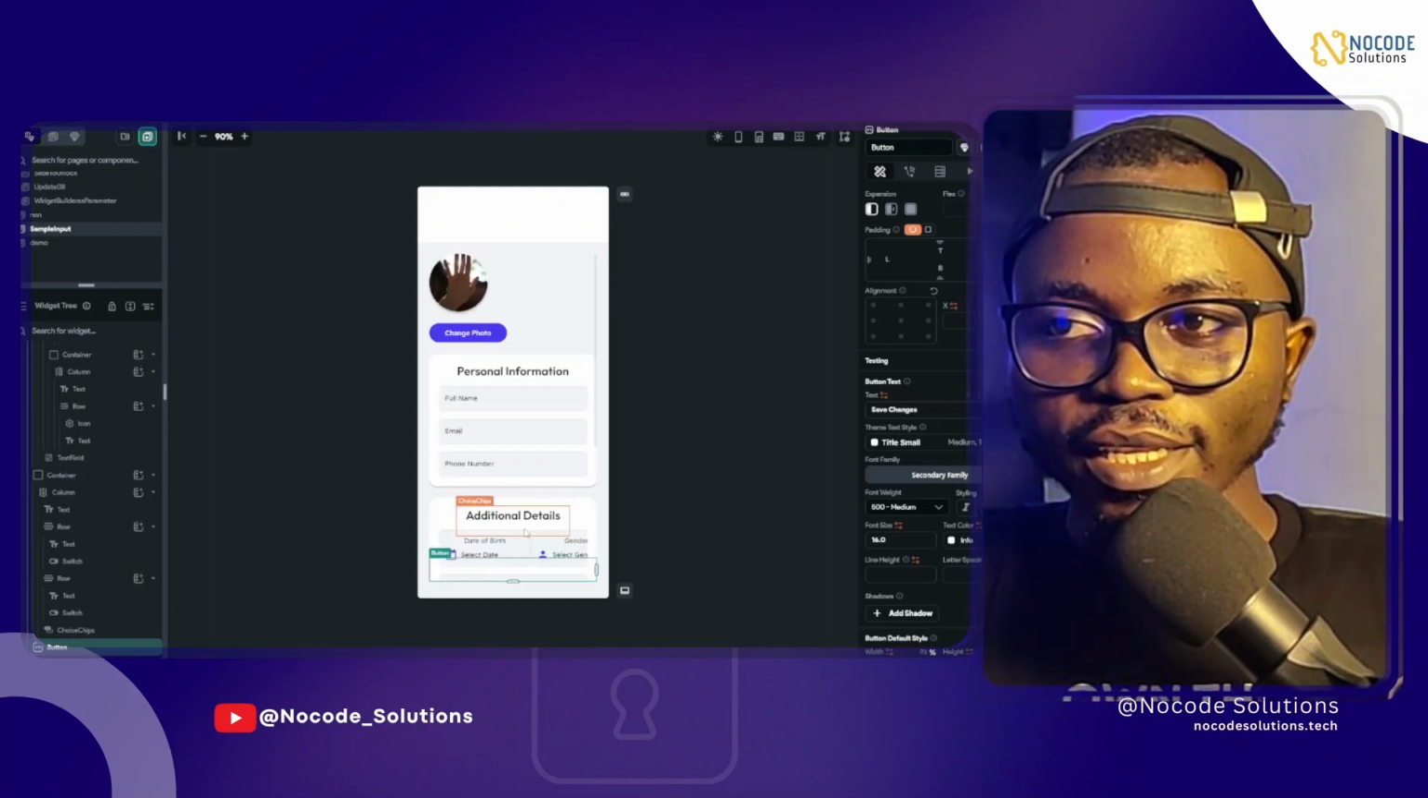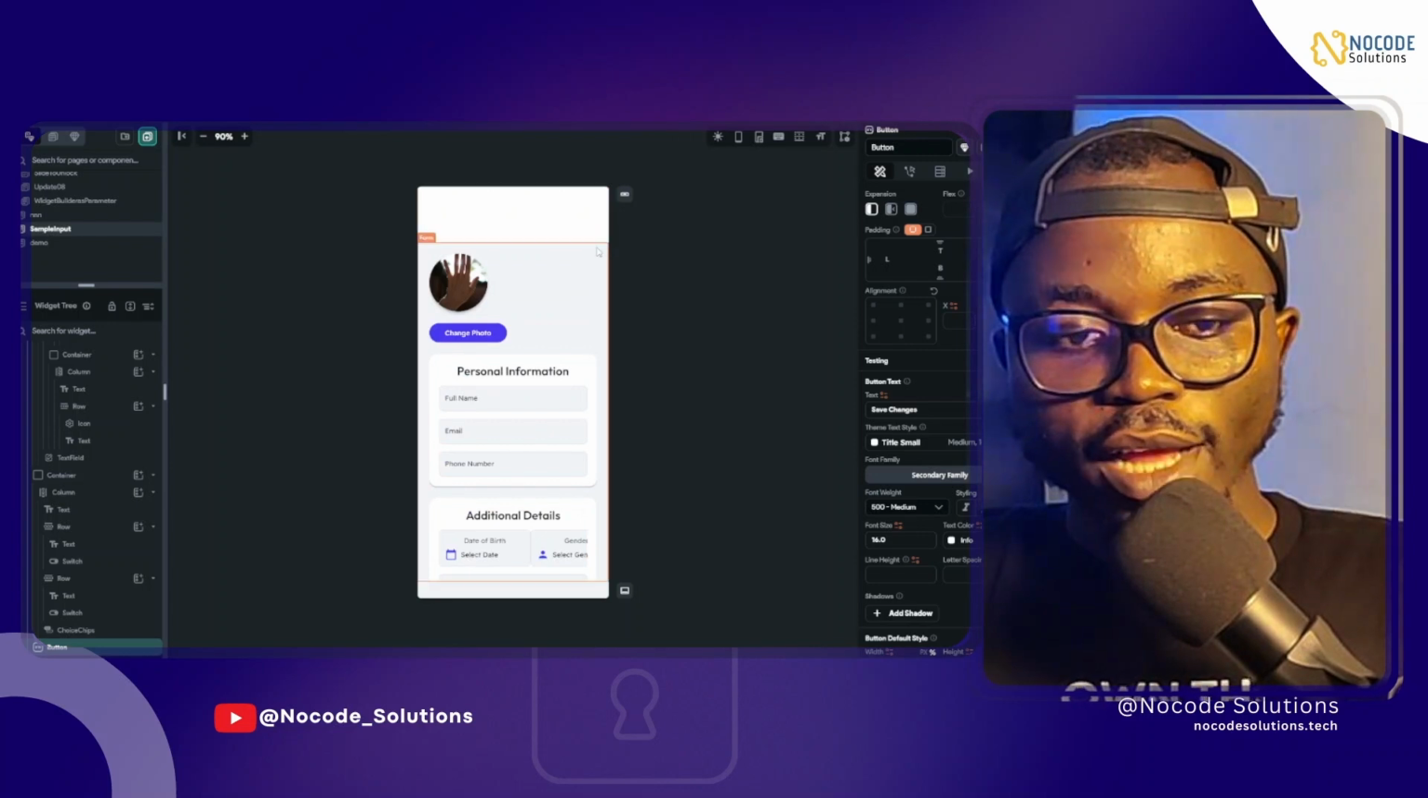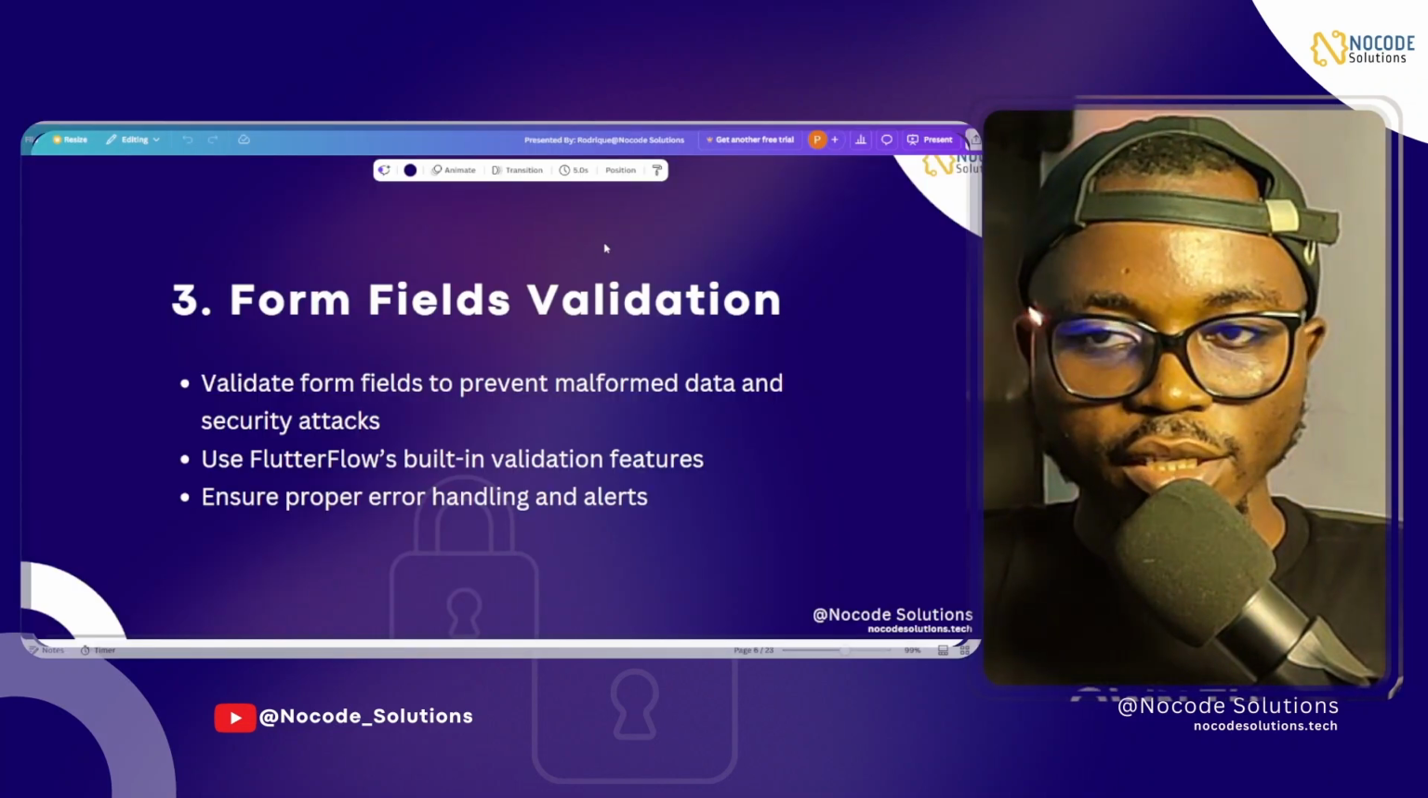So this is how you can filter data that you receive from users using your input fields. And I think if you can work around that, that is going to be very, very helpful when you're building a secure application.